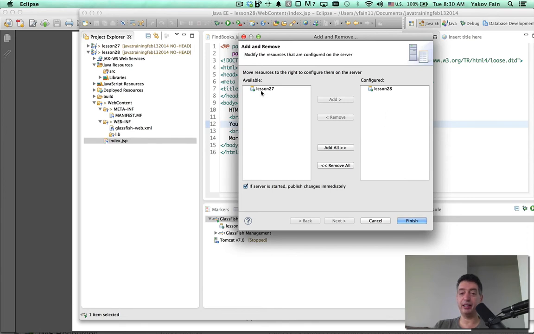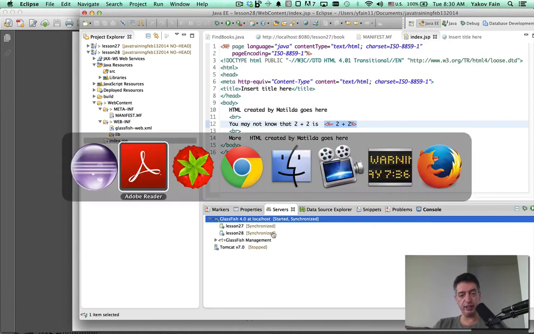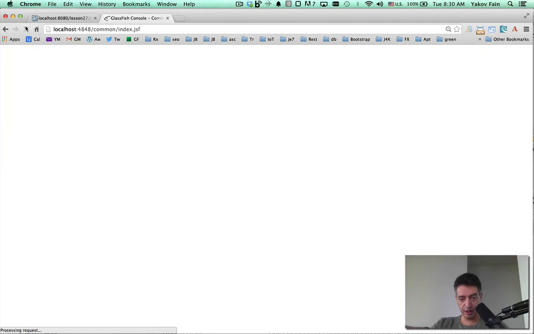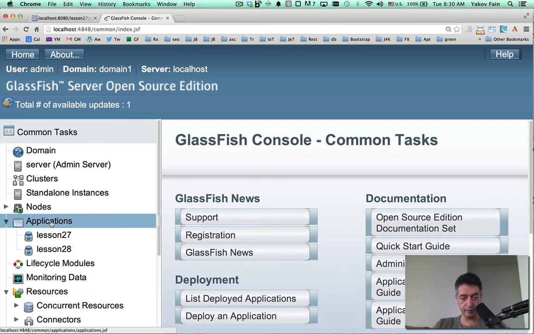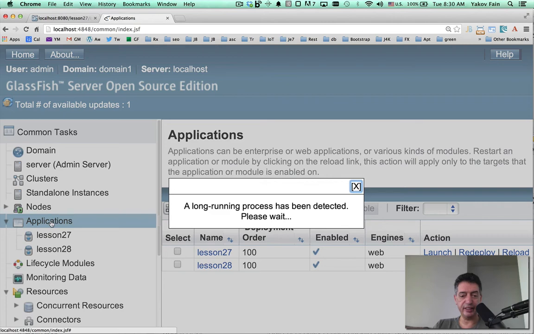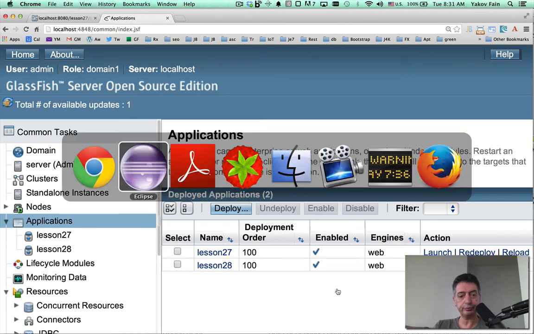So now we have 2 files deployed, right? Actually, lesson 27 I undeployed, if you remember. Let me deploy it again, just in case. Not that I really need it. Now I have 2 applications deployed under my GlassFish. Lesson 27, lesson 28. If I go to this console and refresh it, I should see 2 applications deployed. And I do. See? GlassFish has a really nice console. So I can control and do whatever I want with all these applications as admin.